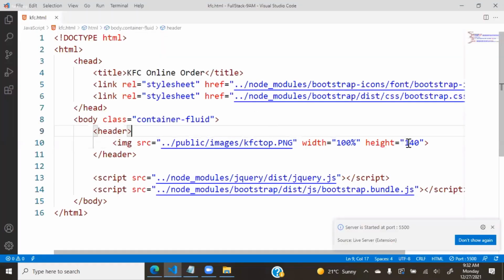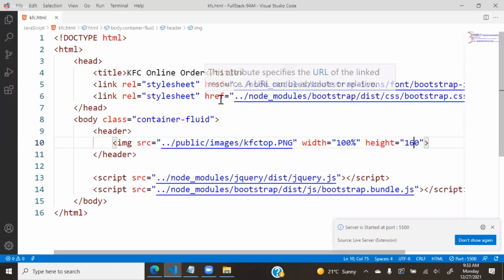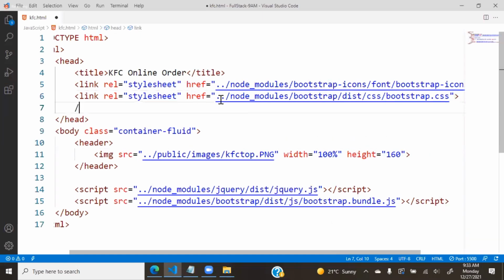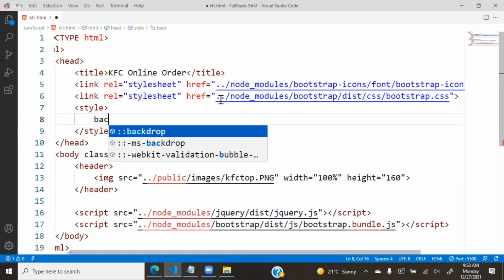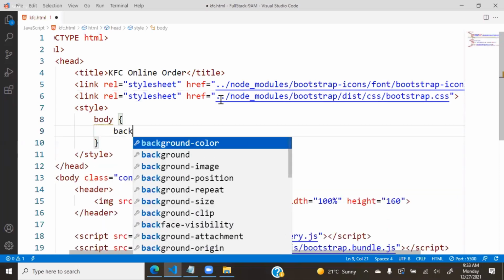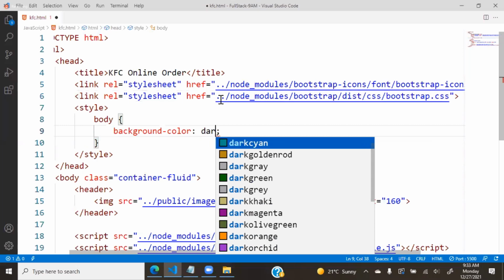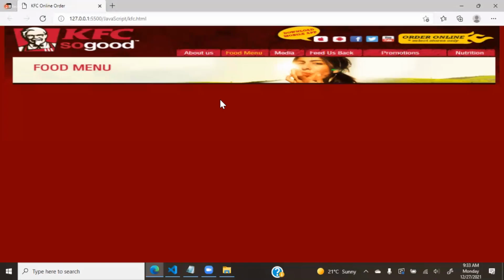So we will do one thing here. We will keep an accordion here. Let's add the style. This is for body. So background color, some dark maroon. Okay, this is the background color. Fine.